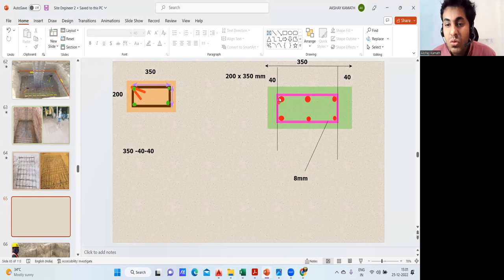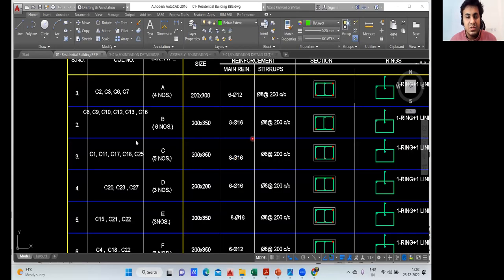Okay. So what is the diameter of this stirrup? It is usually 8 mm. Again, in the drawing, it will be mentioned. So I'll take you to the drawing. Yeah. So it is mentioned here that you are supposed to use an 8 diameter bar. See here, C1 column. So it's 8 at 200. So 8 is 8 mm.